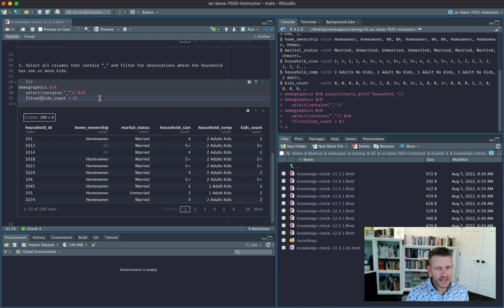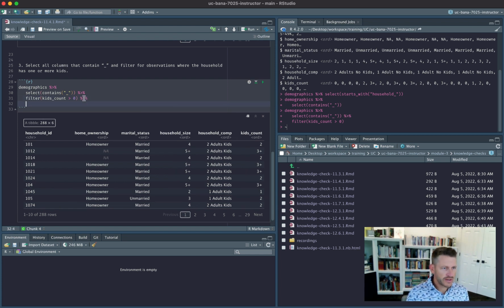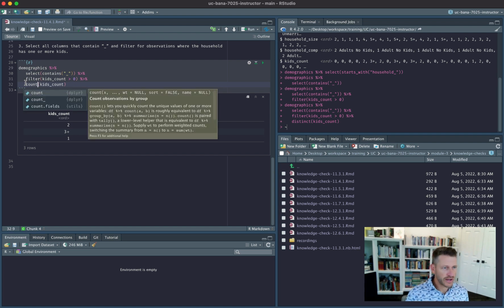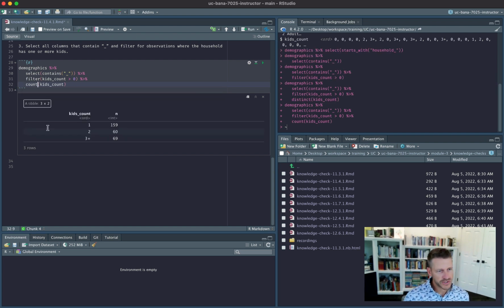If we want to see what values we actually have in this last column, this kids count, a quick way to do that, there's a couple ways actually. We could do distinct kids count, run that, and it shows us we have the kids count 1, 2, and 3 plus. We could also go ahead and do count and call that column name, and it'll show us how many observations we have for each of those values.